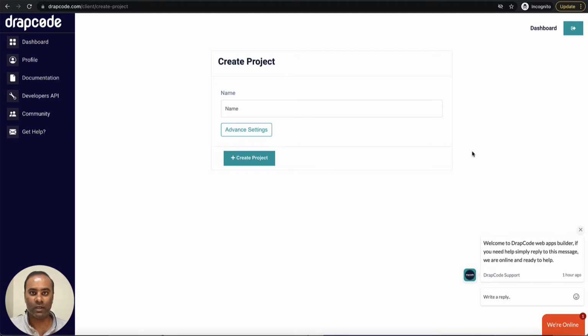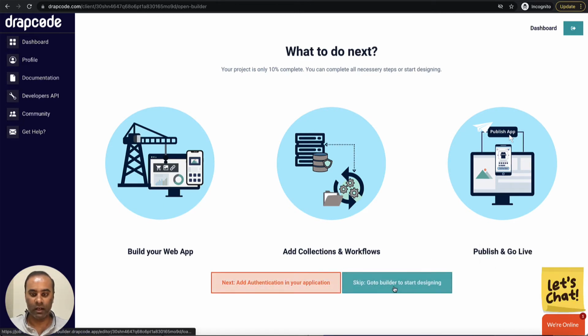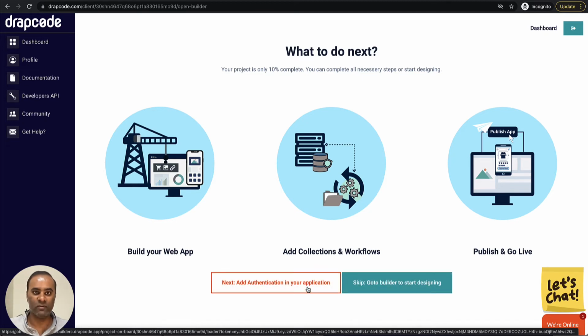Okay, so let's start. I'll start with a blank project. Let's name it job board 2021. Okay, that's all. Create project. Now it is asking me whether I can continue to the builder and do everything, or I can do some basic configuration before moving to building the application. So let's do some basic configuration.